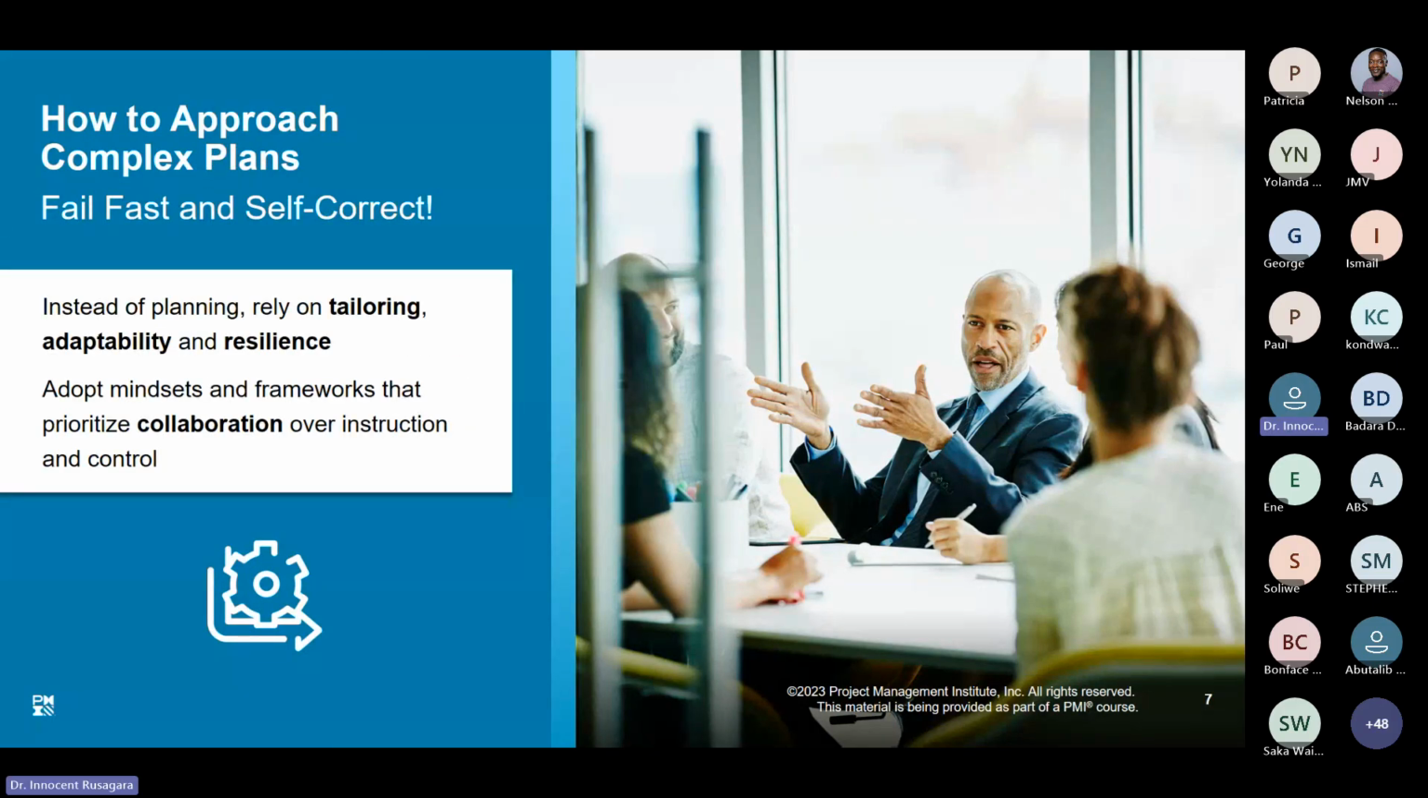So how to approach complex plans: fail fast and self-correct. So now I will tell you, don't bother about failing. Only if you don't have your PMP, this is what I don't want you to be. In any case, in the exam, you have two outcomes. Either you pass or you fail. If you fail, it will help you to know.